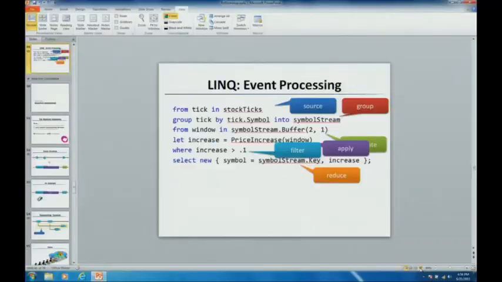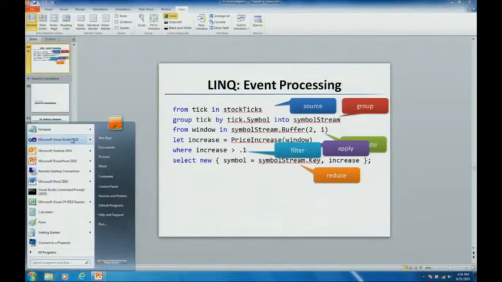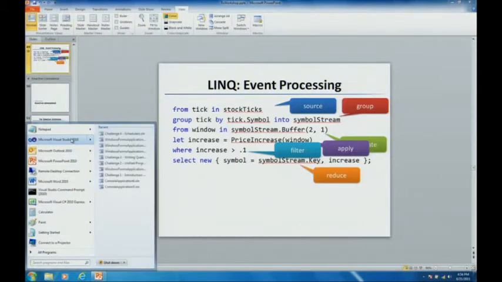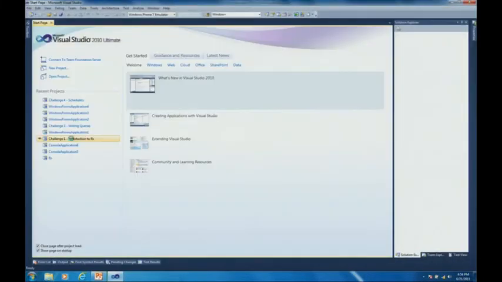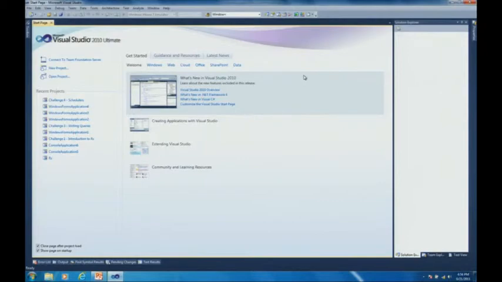So let's take a look at a demo of that. We've seen Buffer in one of the earlier ones. Yeah, we've seen Buffer, and notice that the type of the window that we saw here was an IList, right?